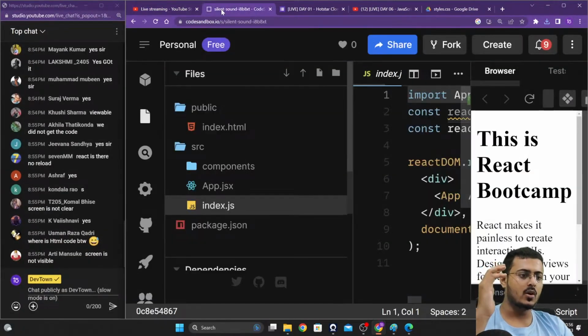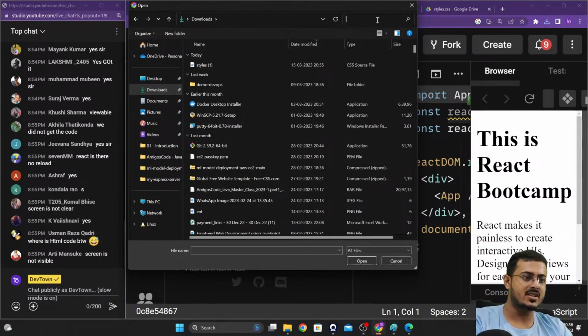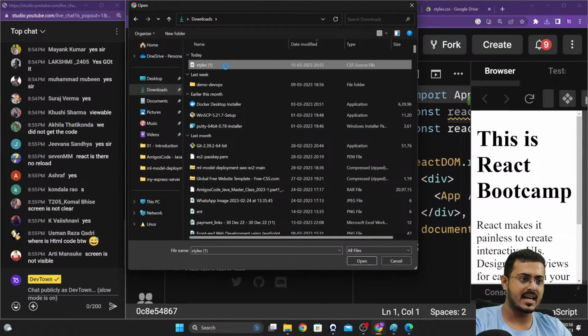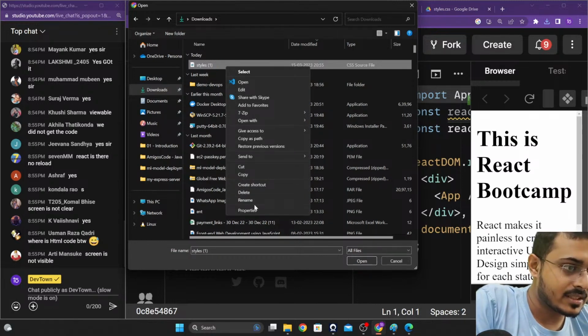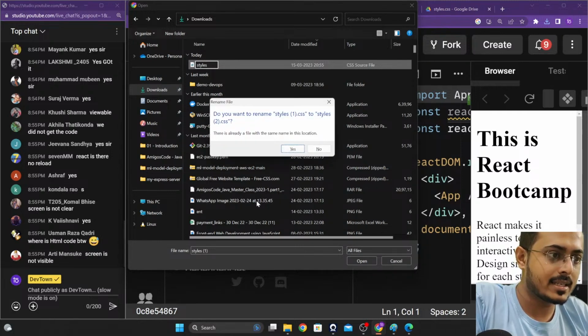So right over here, we'll go back. We'll click on this public button, upload button. Inside of the download, I should be able to find my styles.css. I will rename this as styles.css, guys.